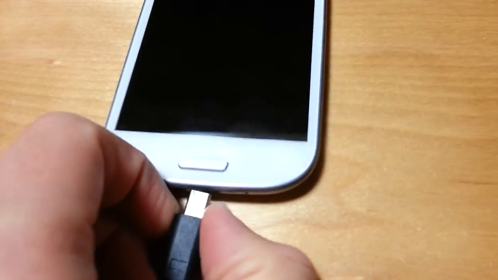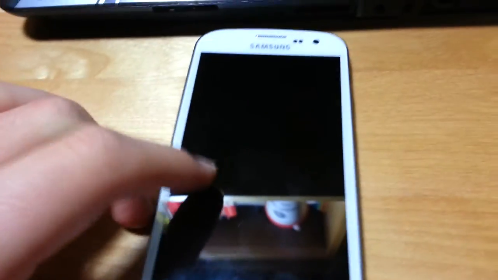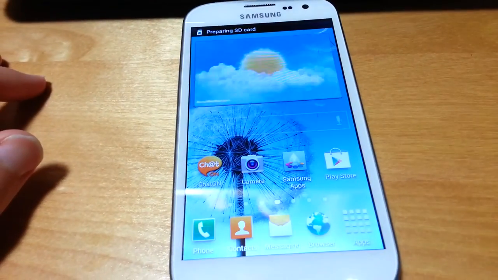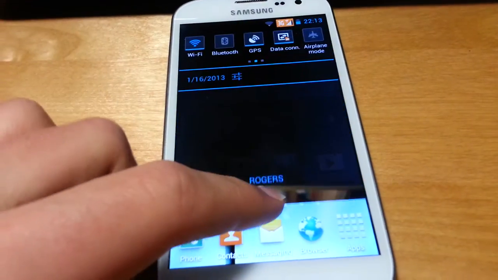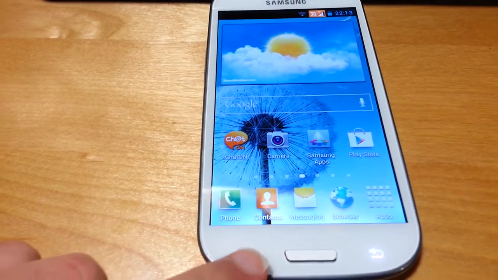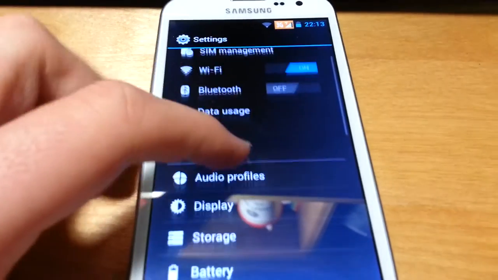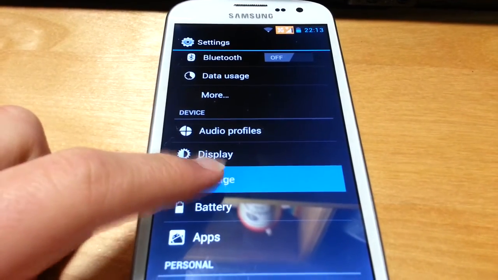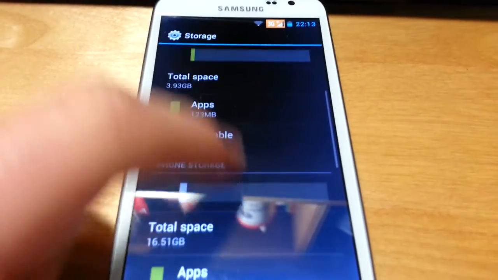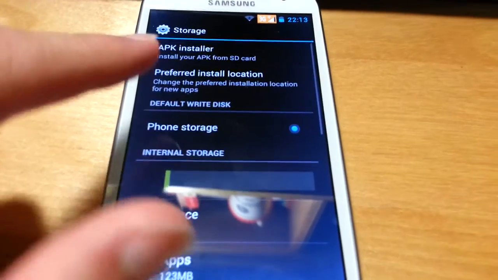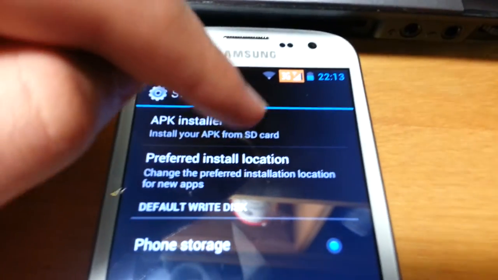Okay, now what you're going to do is, if you want, you can simply unplug your device. Or you can keep it plugged in. Doesn't matter, okay? So, we're going to swipe. We're going to let it prepare the SD. We're going to set your settings, go all the way up, and then find storage. Click storage. Okay, we see all our good stuff here. We have 16 gigs plus 4 gigs. All right, perfect. What we're really after is APK installer.